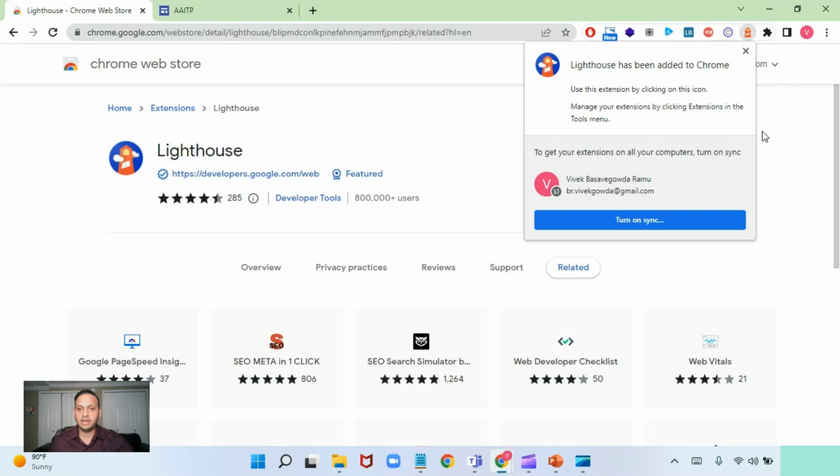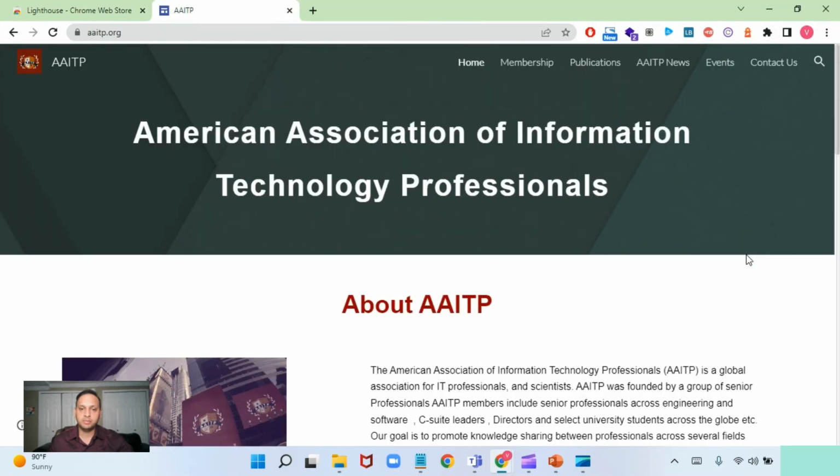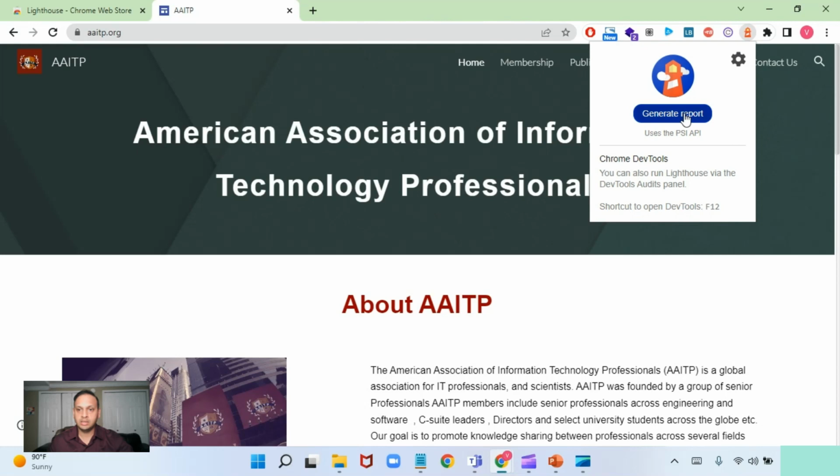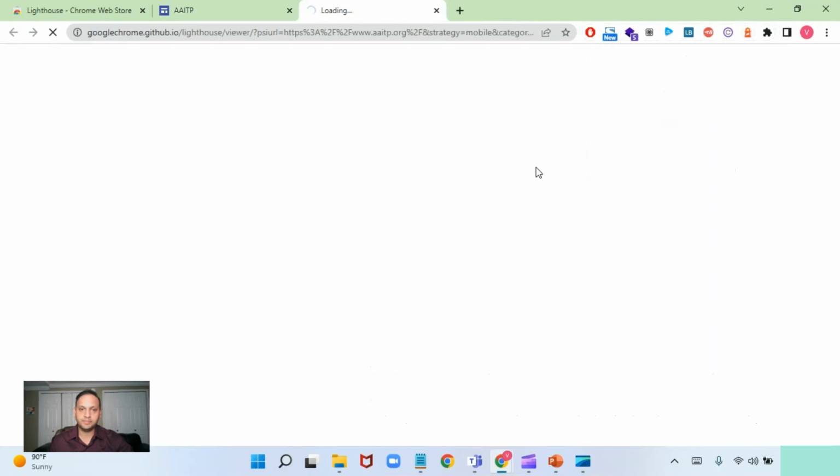As you can see, the Lighthouse extension is added. So now let's take a website. Instead of running it on any generic website, I'm running it on our AIITP website itself. So now let's select Lighthouse and click on generate report.